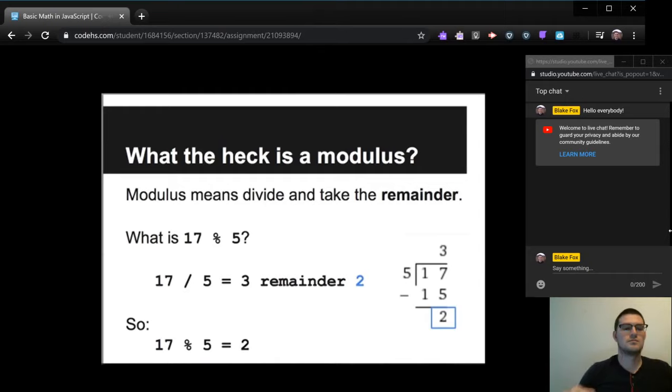So if we look over here on the right, if we look at the long form of division, we'll see it goes in 3 times. That's 15, but we have 2 left over. So 17 mod 5 is 2.